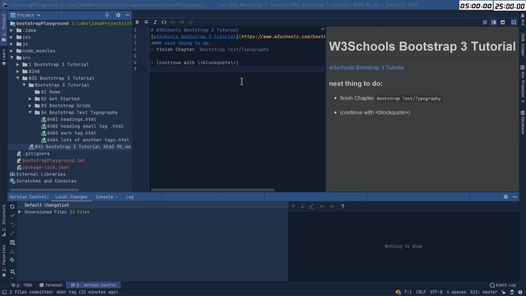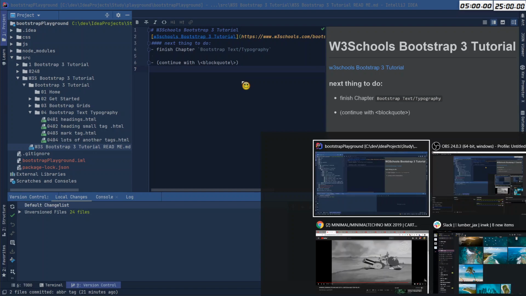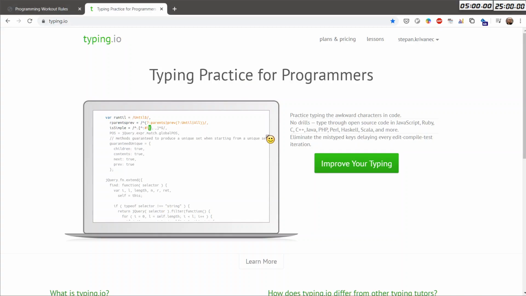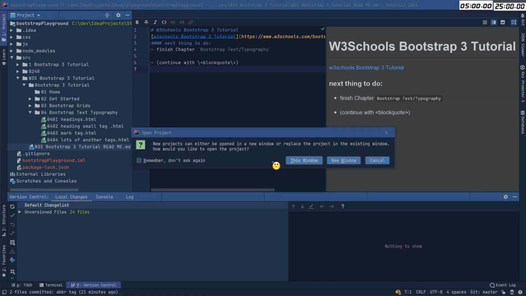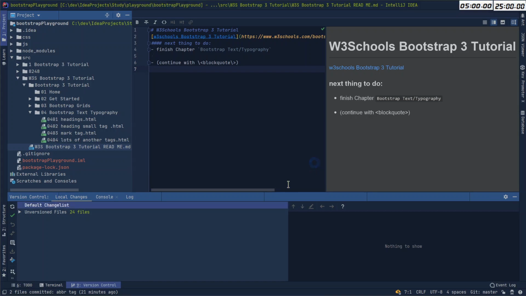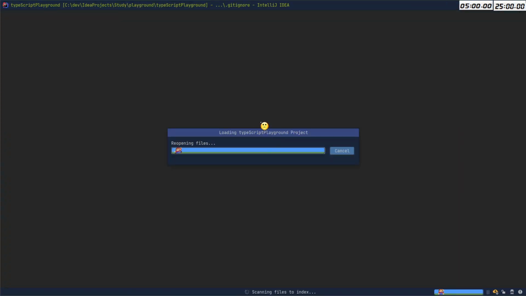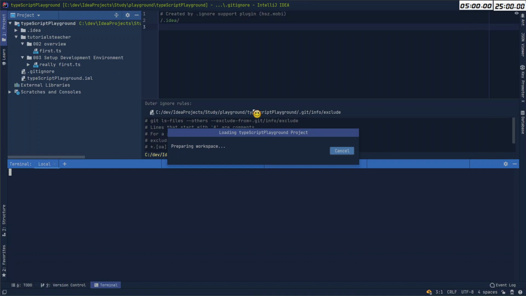What was it? TypeScript? Oh, memory. TypeScript, yeah, it was TypeScript. So, TypeScript Playground in this window, yes, please. Okay, that seems to work.